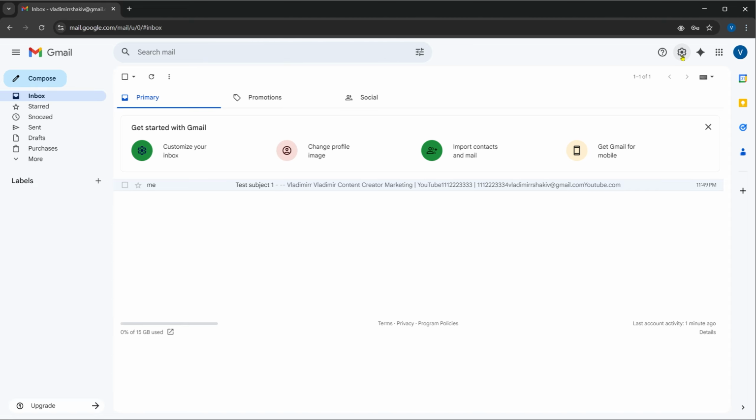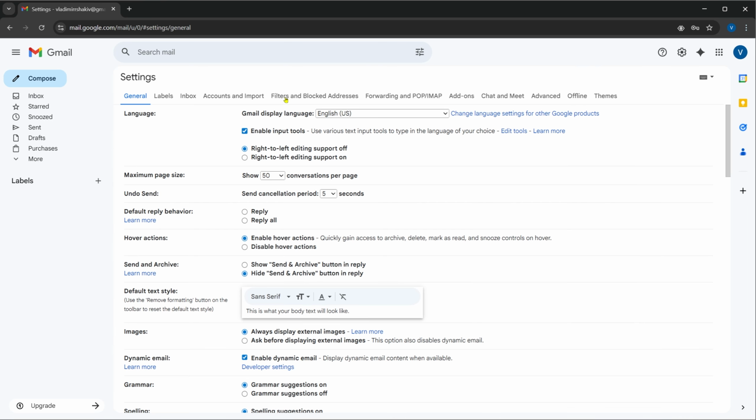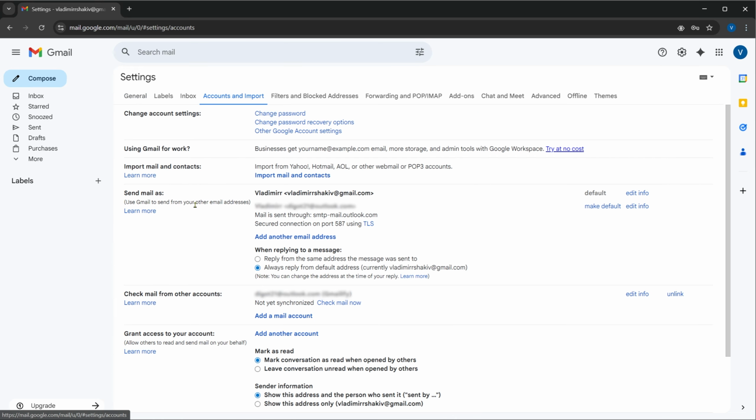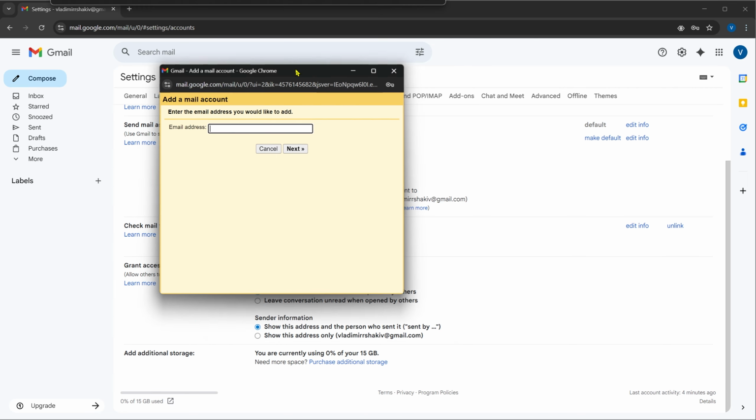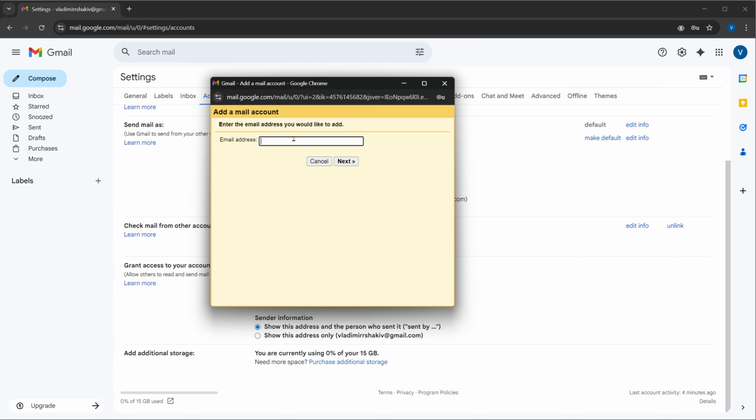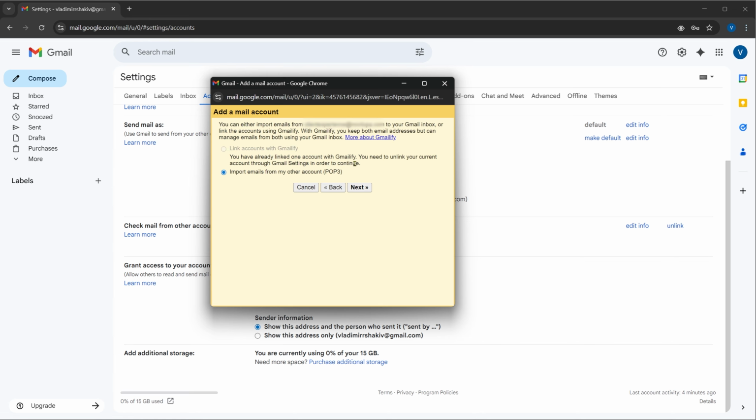So what you're going to do is head over here and then click See all settings and then Accounts and Import. And we're going to go ahead and click Add a mail account under Check mail from other accounts. So this is referring to your business email. Go ahead and click that here, and then just enter the information here and then click Next here.